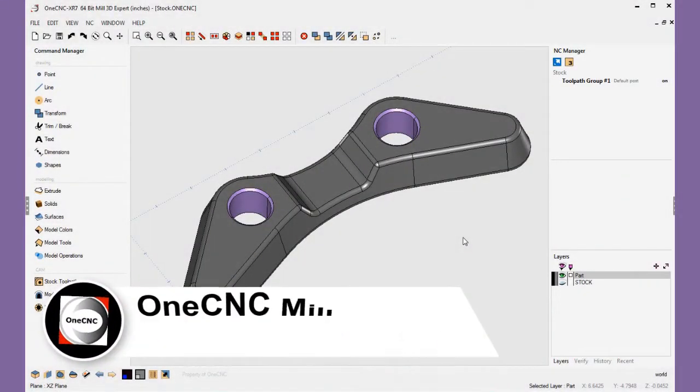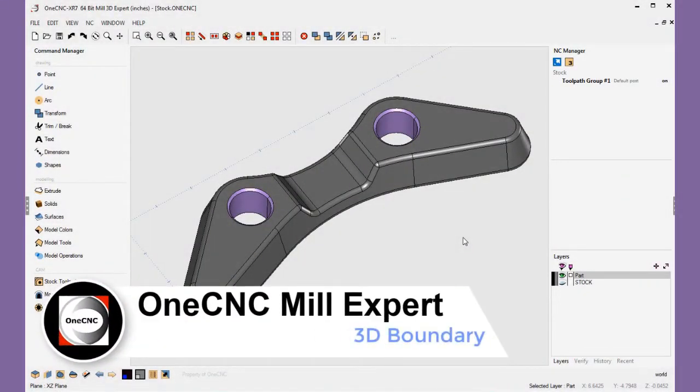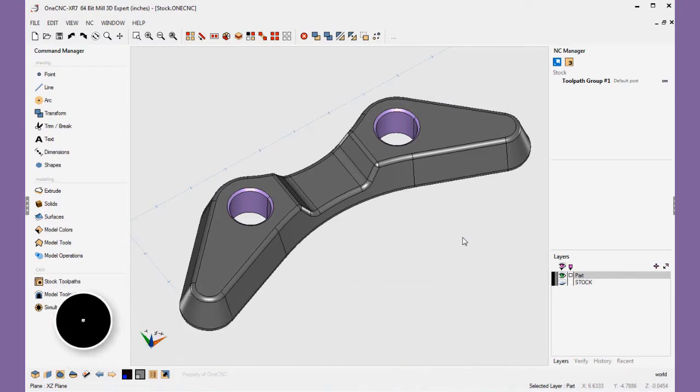This is one of my favorite features of One CNC Mill Expert, and that's the ability to recognize a 3D boundary, a three-dimensional boundary when roughing material. Now, typically when you think of a boundary, you think of a 2D wireframe shape, for example. But Mill Expert takes it up a level in which you can use a 3D shape.